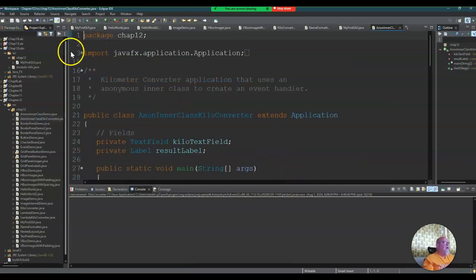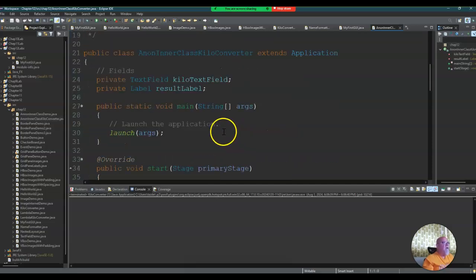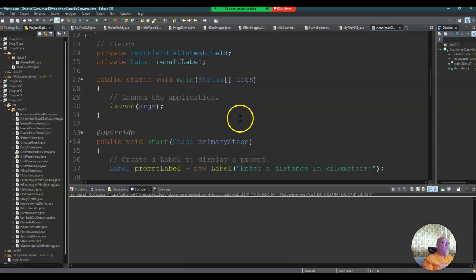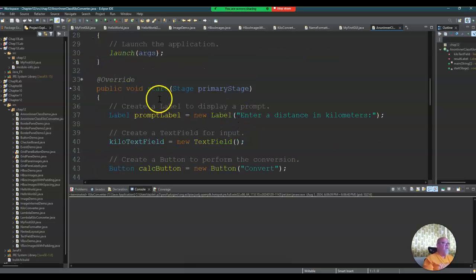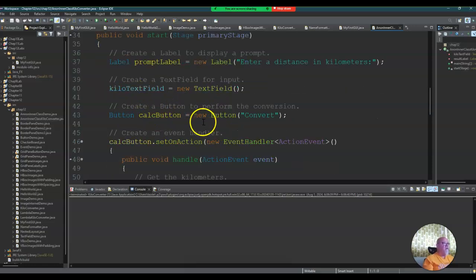And again, we're importing all of the different JavaFX controls that we need. Our class is the anon inner class kilo converter, and again, it extends the application. We have two global variable fields again. Now, this is pretty much just like the kilo converter we just looked at, except we're going to see a little difference. So we got our label, we got our kilo text field, we got our button.